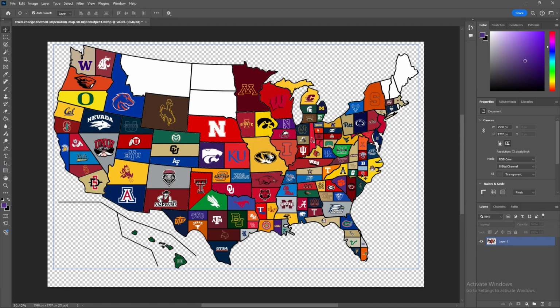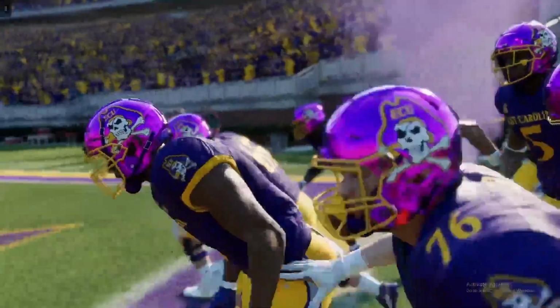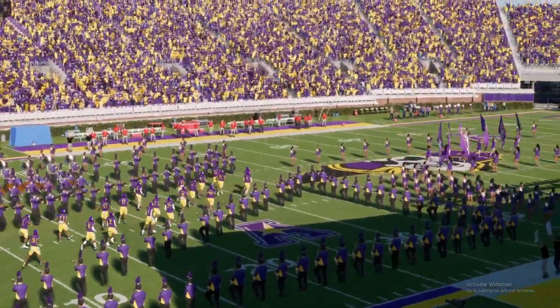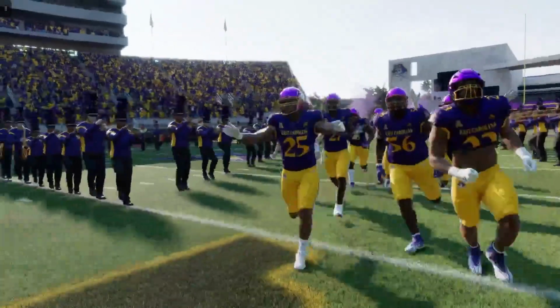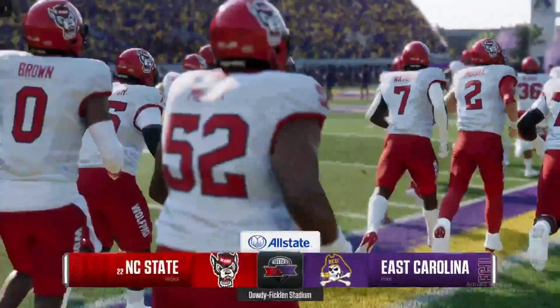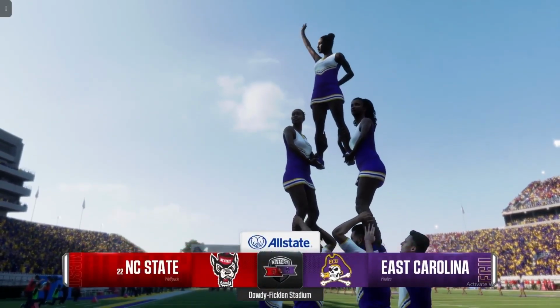So we got to find NC State here. And that is going to be the Pirates of Eastern Carolina. Let's go ahead and get right into that game. This Eastern Carolina team is going to have to play almost perfect if they want to beat NC State and take over their land. And if they lose, they're out of this thing. So they have to win this game. And number 22 NC State is not going to be playing around. So this is going to be a very good matchup.